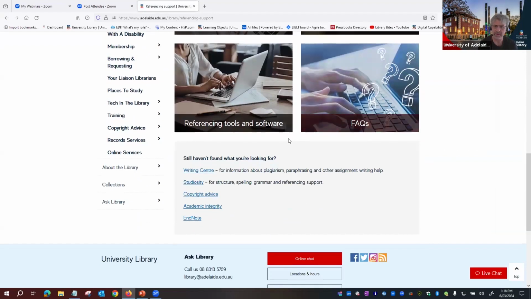You may also, there's a couple of other places to look for in terms of information about writing and plagiarism, paraphrasing, and other assignment writing help. The Writing Centre is a good place to visit for that. You can visit the website, but you can also make an appointment to see someone there. They can give you advice on various aspects of your writing, especially if you're looking for information about academic integrity and plagiarism.